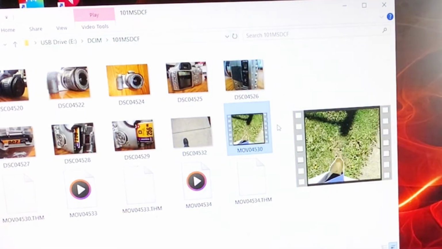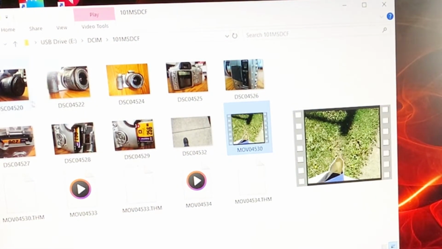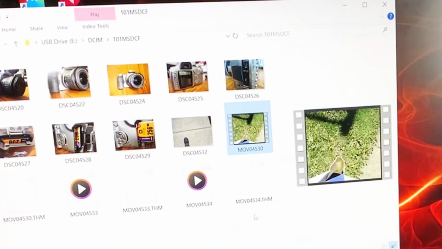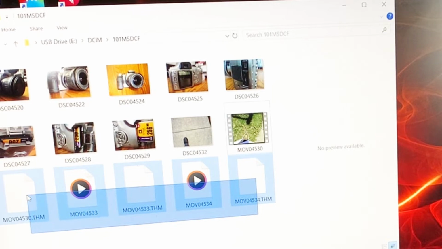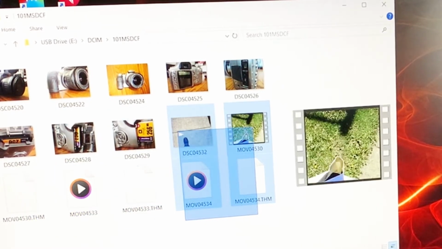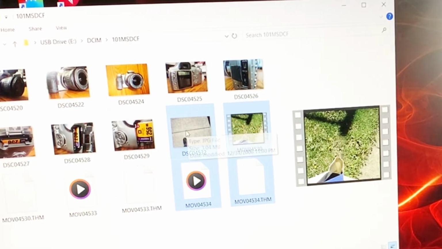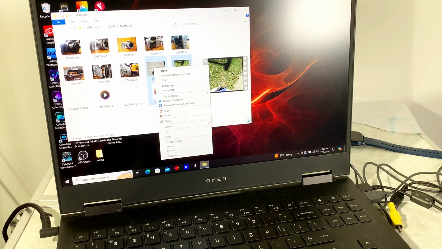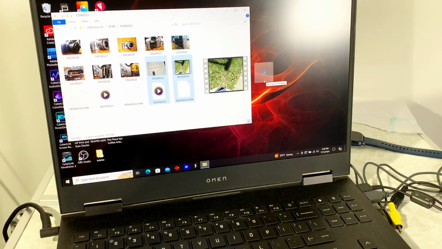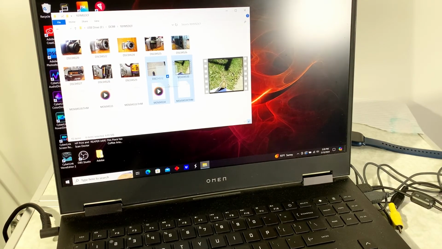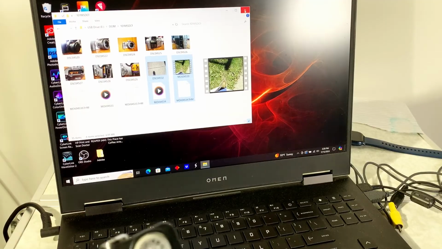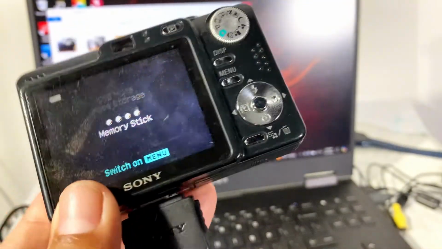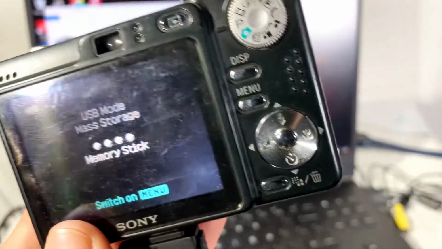So all you're gonna do now is that you have the folder open. You can just take the videos and just highlight them however you want. You can highlight them, and then you're gonna right click to copy them, or you can just grab all of them and drag and drop them and copy them onto your desktop or your hard drive. And that's it, that's pretty much it. That's how you transfer your videos from your Sony Cybershot camera.